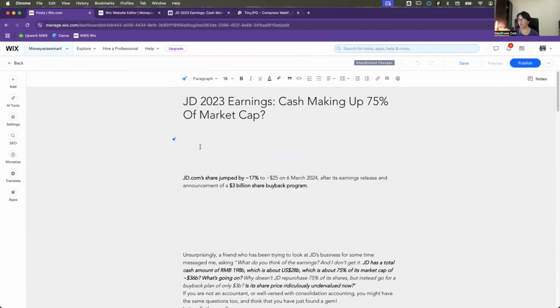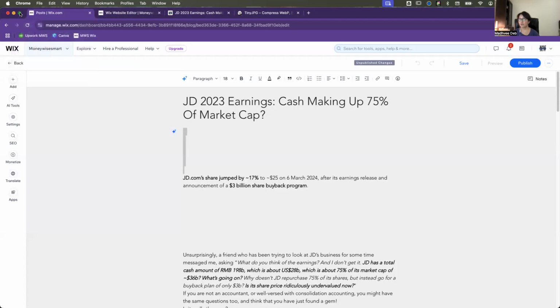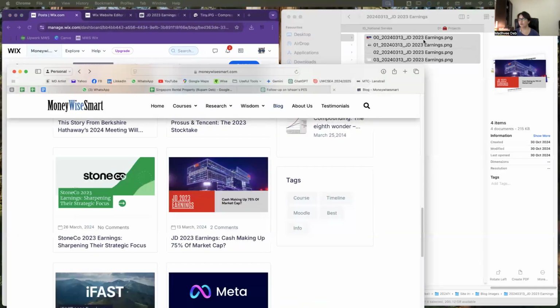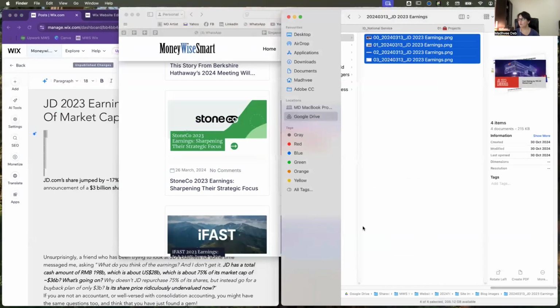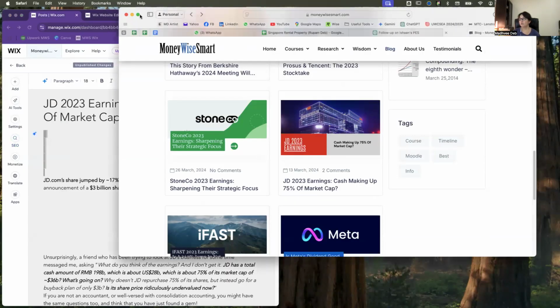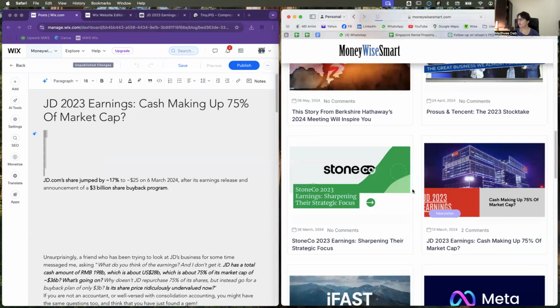Now, how should the formatting look? Formatting should look exactly like how this page is. So I'm going to again have two screens, so it will make the formatting easy for me. Just give me a second. I'm rearranging the screens. This is the blog that we need to format.